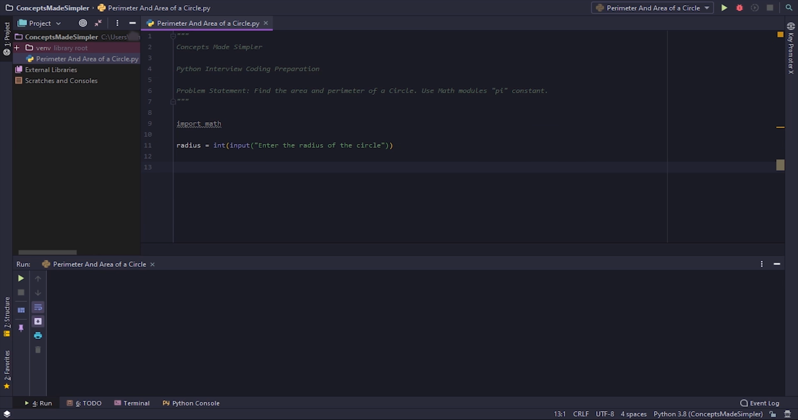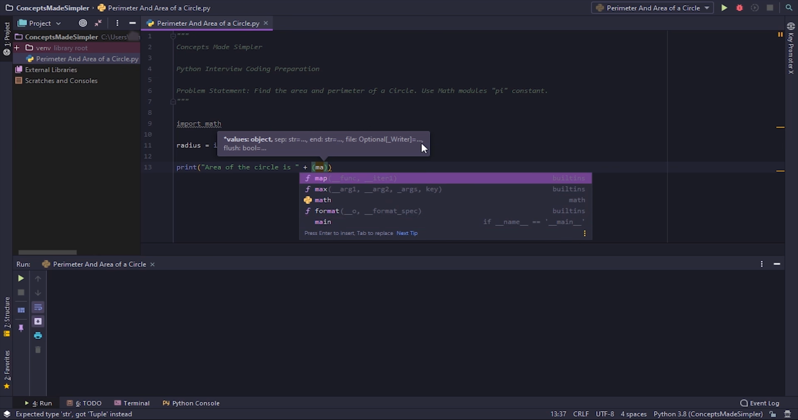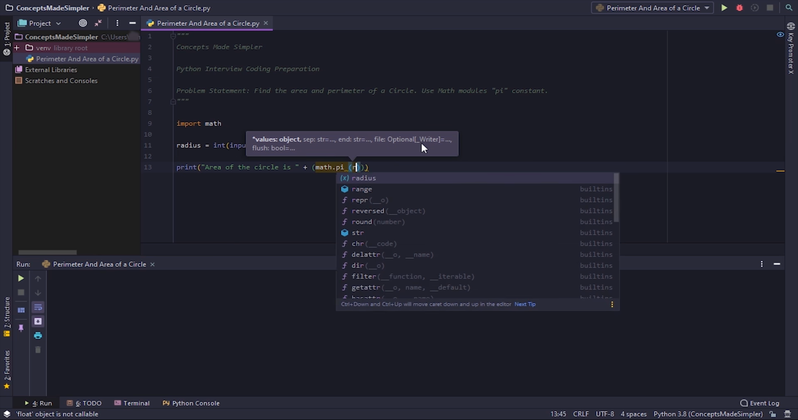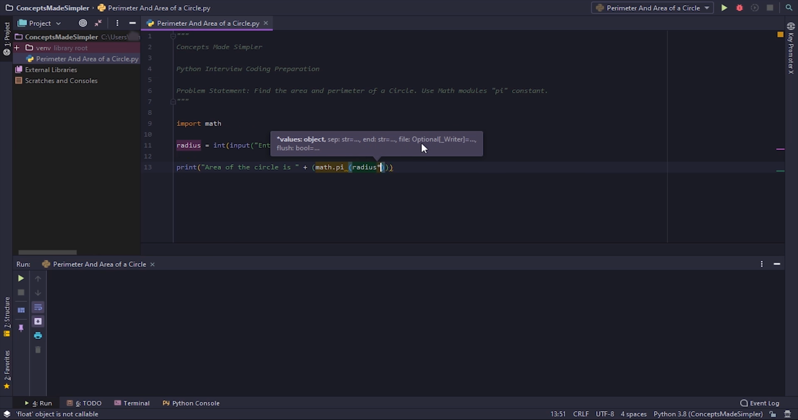Now let's print the area. So let's print area of the circle is, and the formula will be math dot pi times radius raised to the power 2, because pi r square. Okay, and just typecast this to a string.